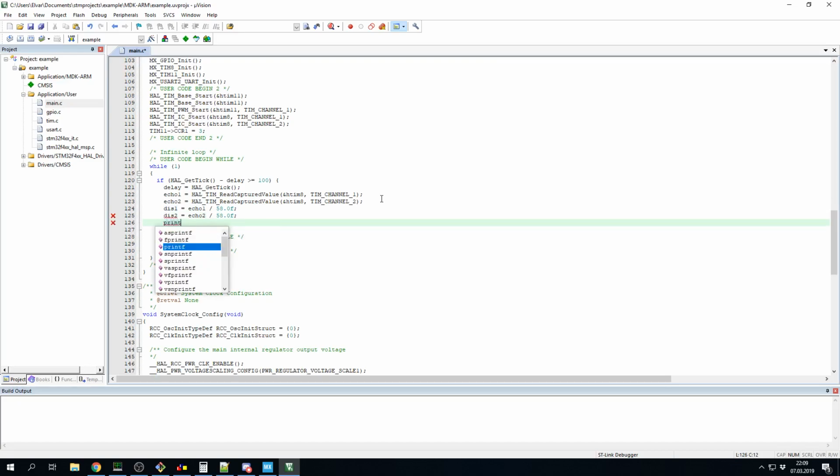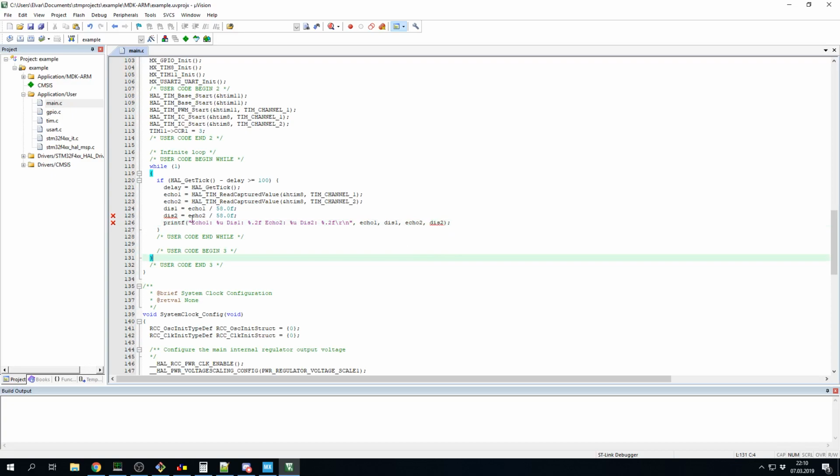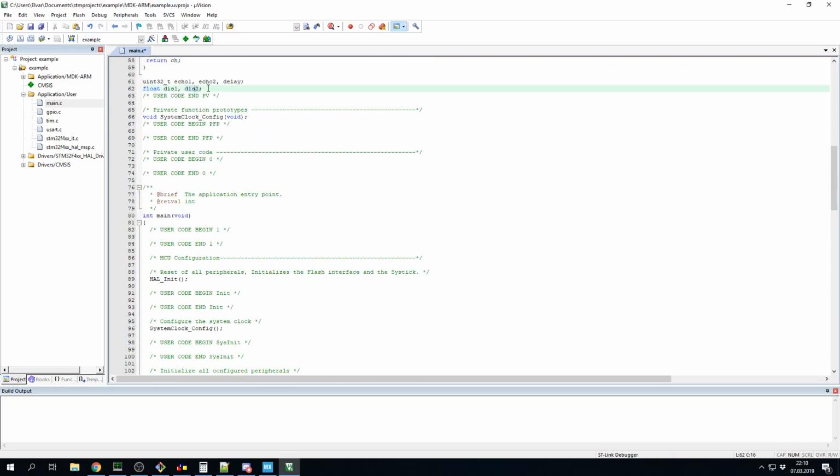And at the end, we just need to print everything out so we can see what we are doing. So I'm going to print out echo 1, it is the unsigned int, then distance 1, which is the float, then echo 2, and at the end distance 2 as well. And let's put the variables, this one, this two. So is it this? Yeah, okay, should be correct now.